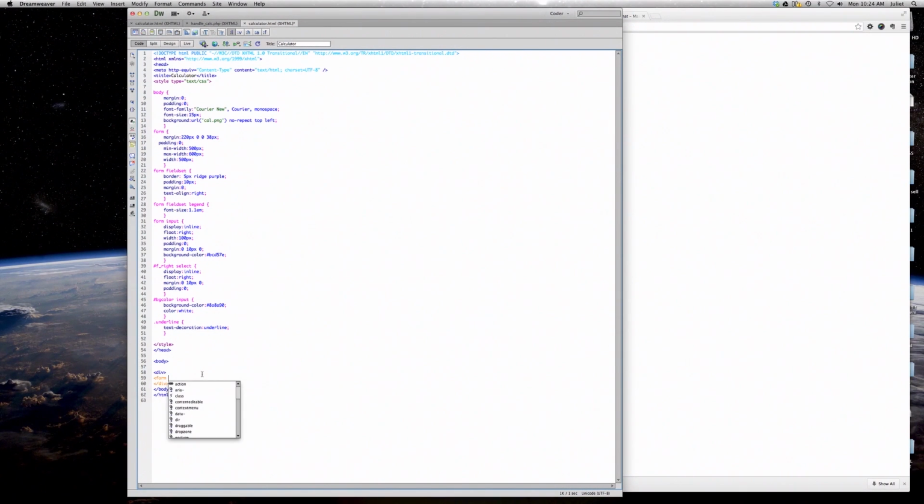And that is action. And we named the processing file, or the PHP file, or I named it handle.php. Next is method. Post. And let's go ahead and close that form tag.